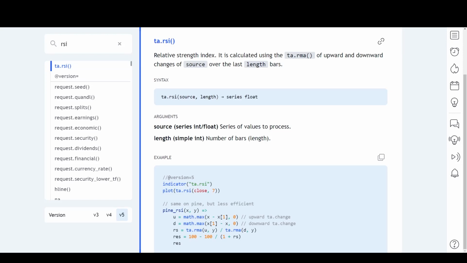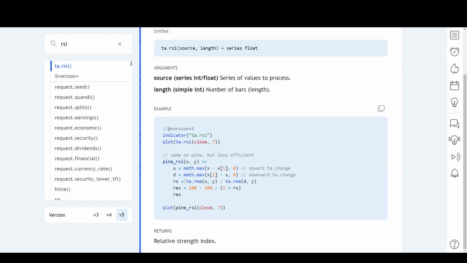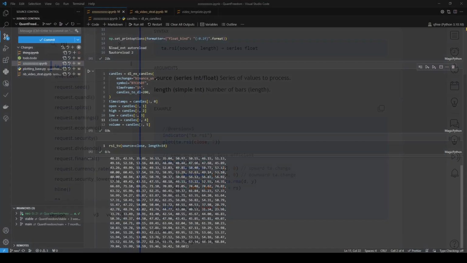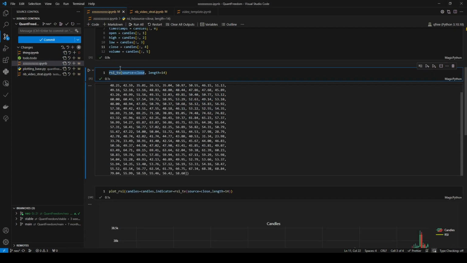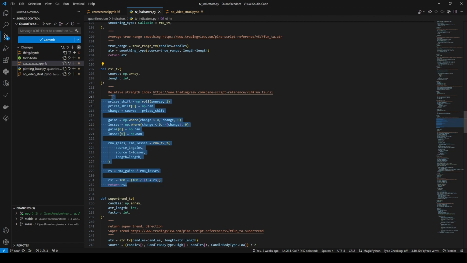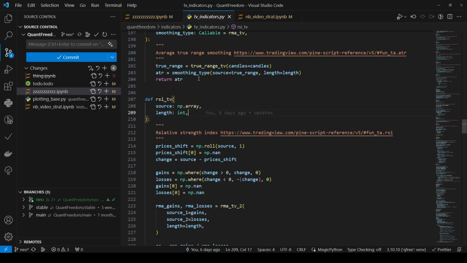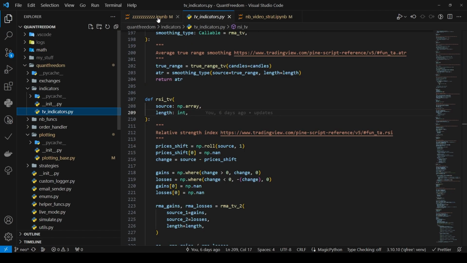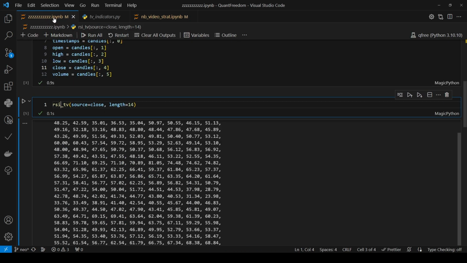Alright everybody, in today's video we're going to be going over the RSI from PineScript. We're going to be going over this code exactly and turning it into Python. As you can see here, we've got this RSI, and we're going to be making this whole thing right here. You don't have to worry about this, it's just an intro.